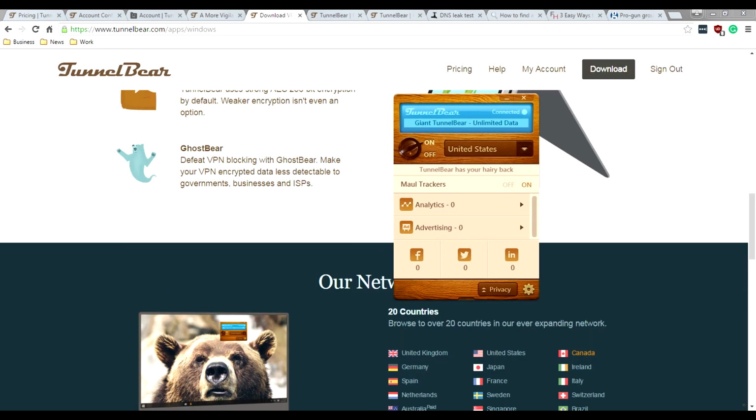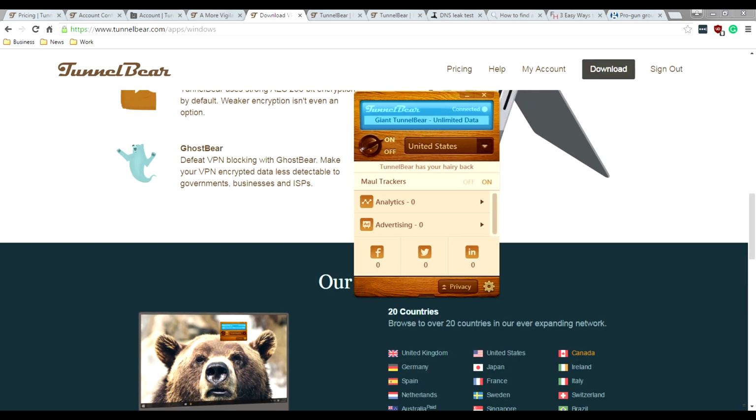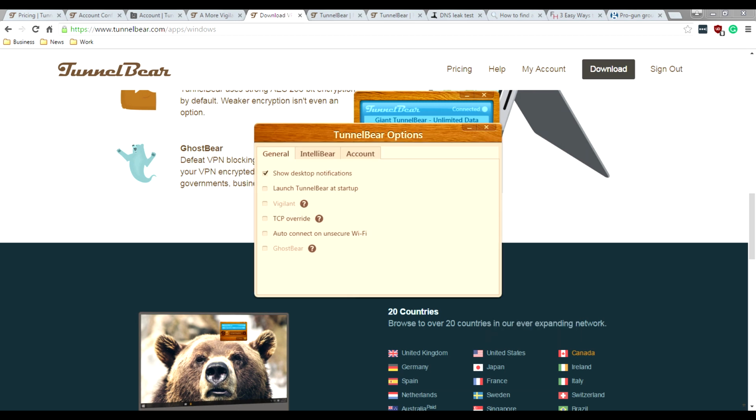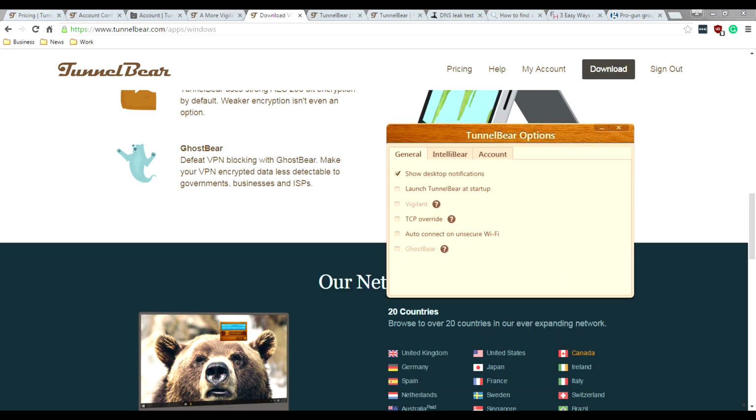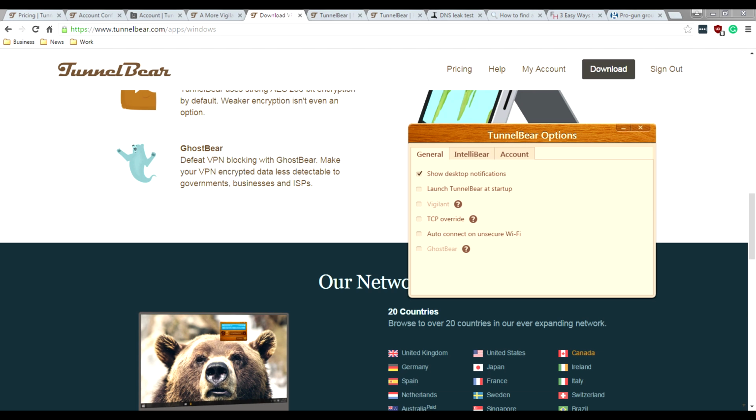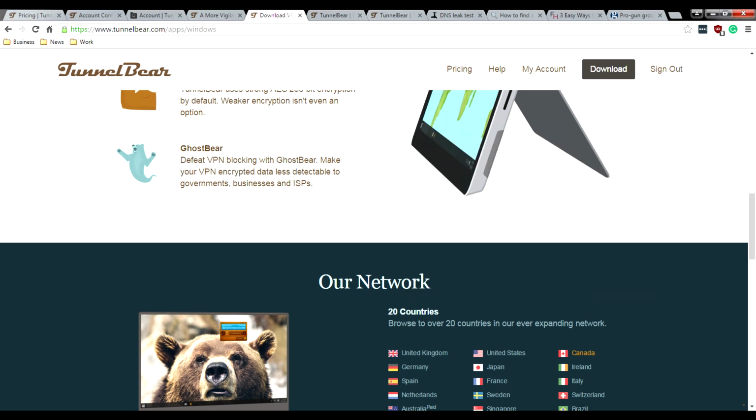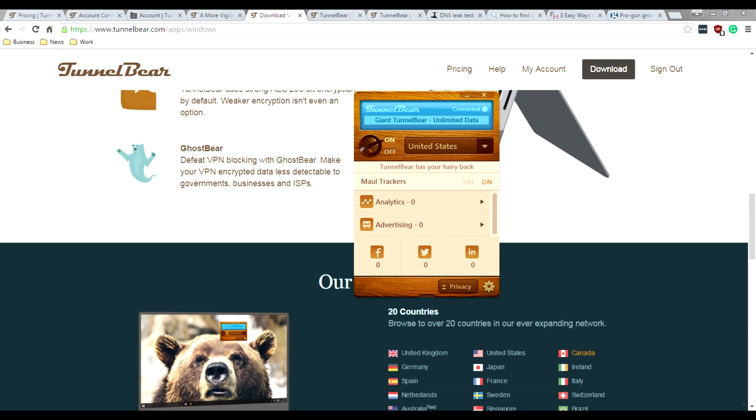But I headed over to their website right here, and I was looking at their features earlier, the ones that I couldn't figure out in their settings, the Ghost Bear. And it looks like Ghost Bear is to defeat VPN blocking. So if you're on a network where a VPN is blocked, or maybe you're somewhere in China, I'm not sure if the VPN works in China, but I'm just saying if you're somewhere where there is a lot of censorship, or you're on a school network, that may be one bonus to this VPN.